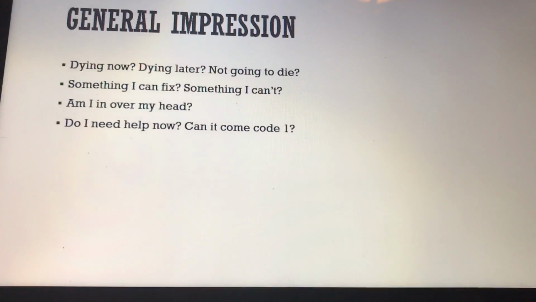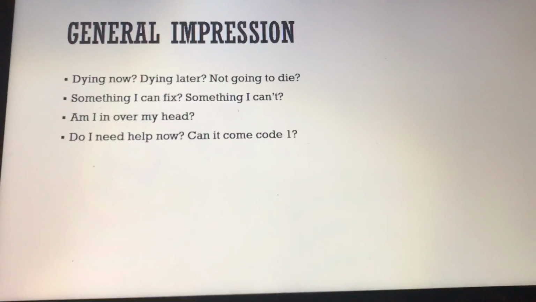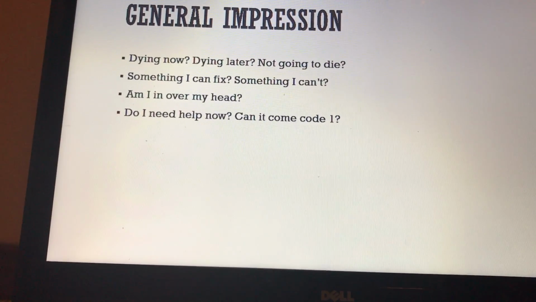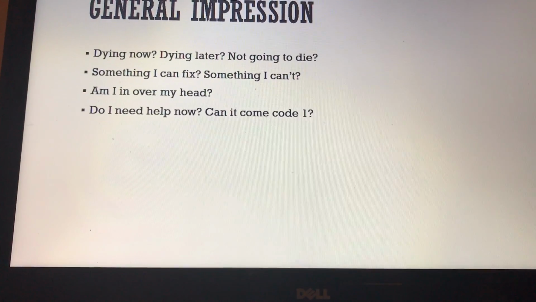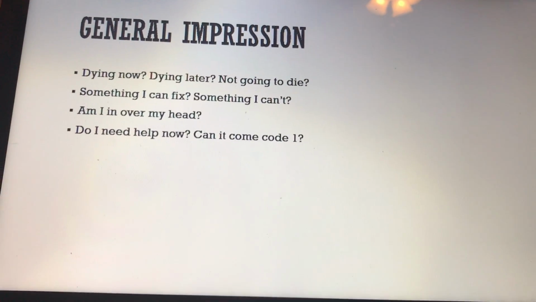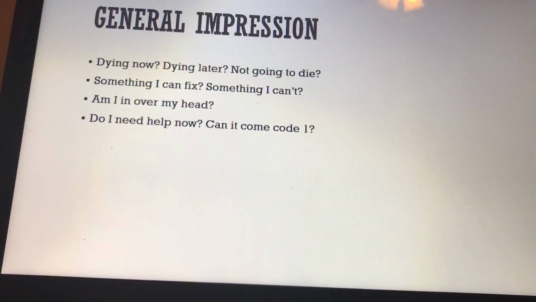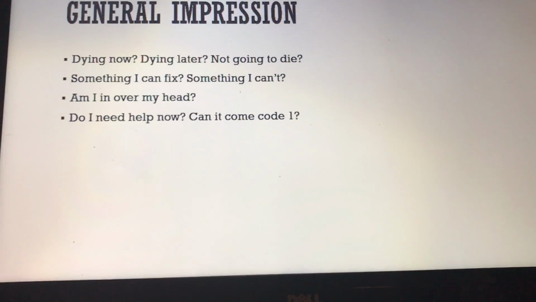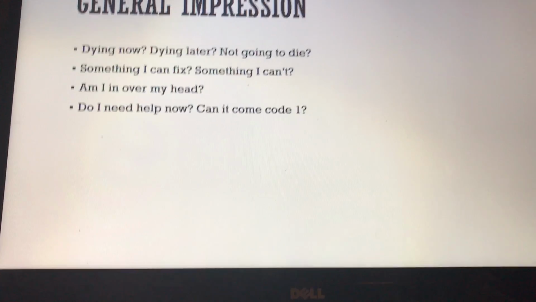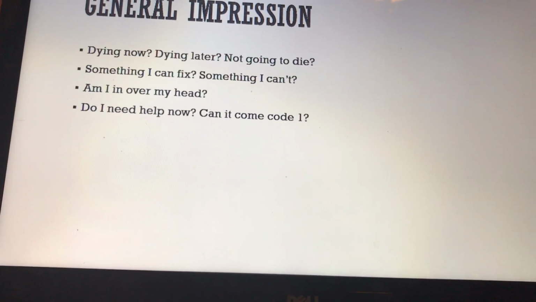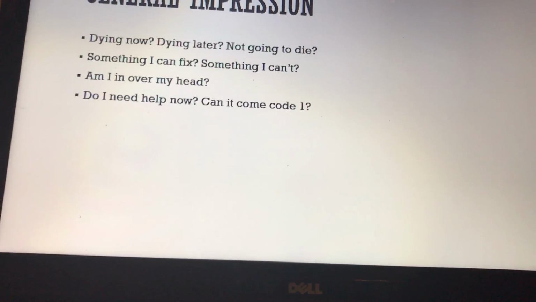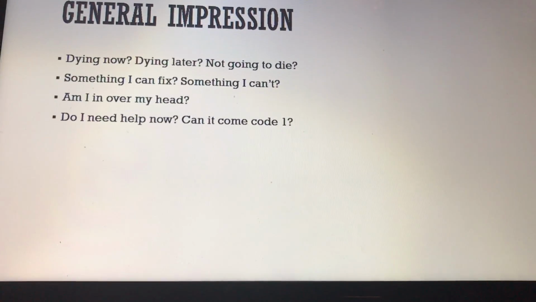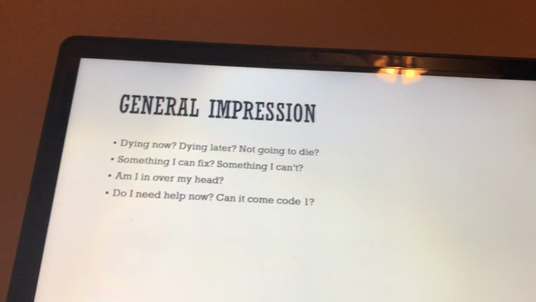Is it something you can fix and you need to sit on scene and splint it, or give them a little oxygen, or just reassure them, do whatever? Or is it something you can't fix and they need to get to the hospital now? Am I in over my head? There's a lot of stuff we can handle on our own. There's a lot of stuff that we need flight for, we need multiple ALS units for, we need trench rescue, whatever. And then, do I need help now, code 3, or can it come in code 1?